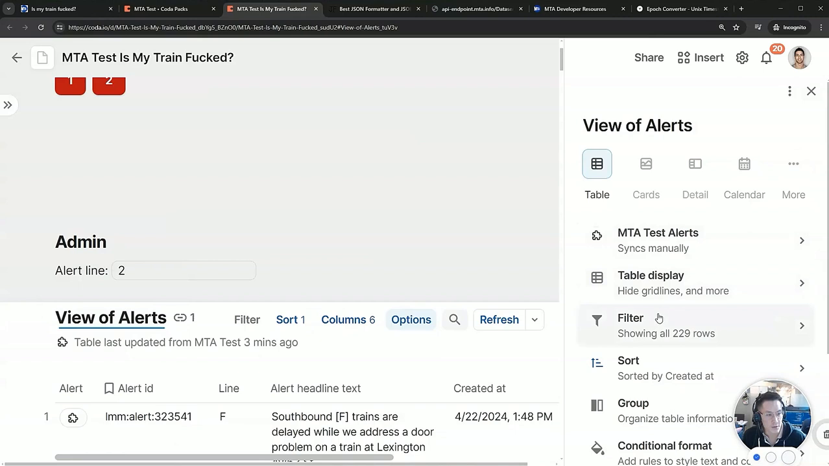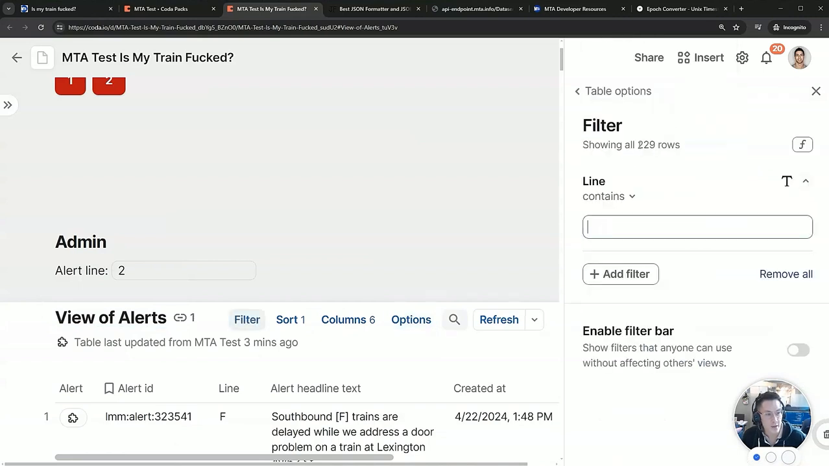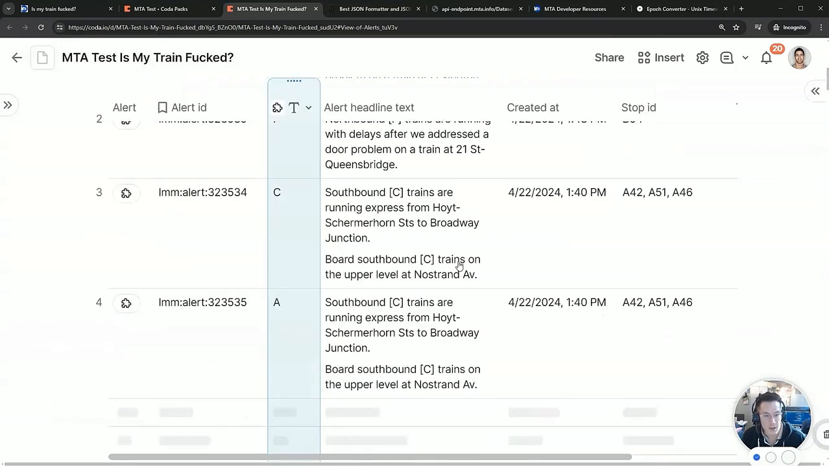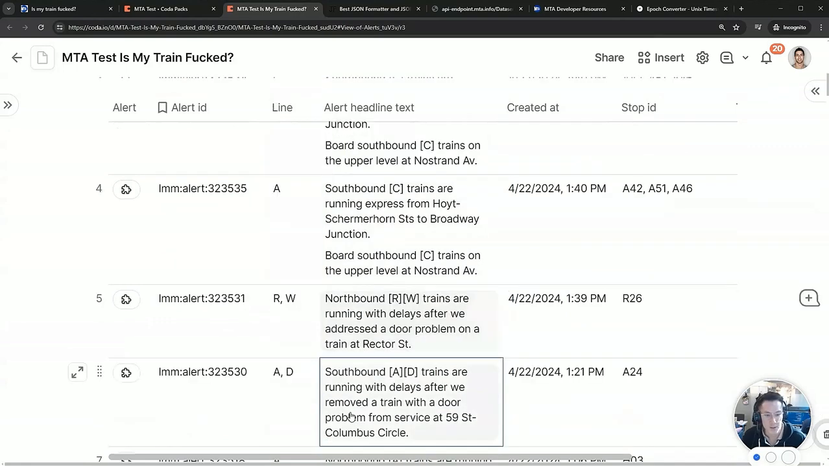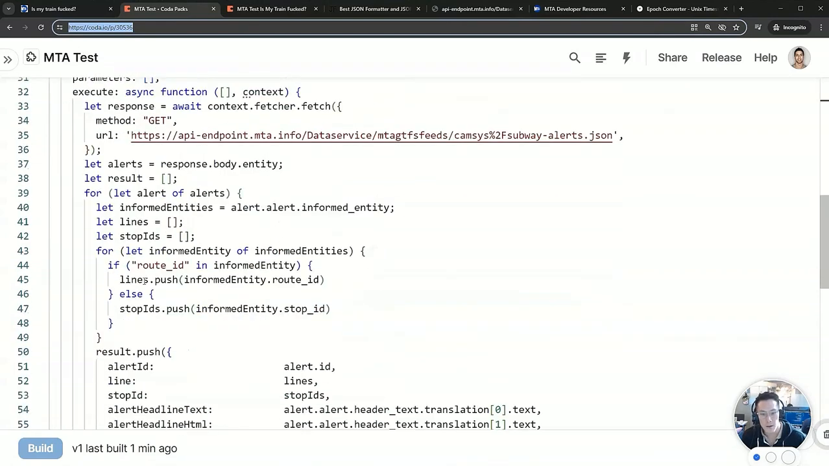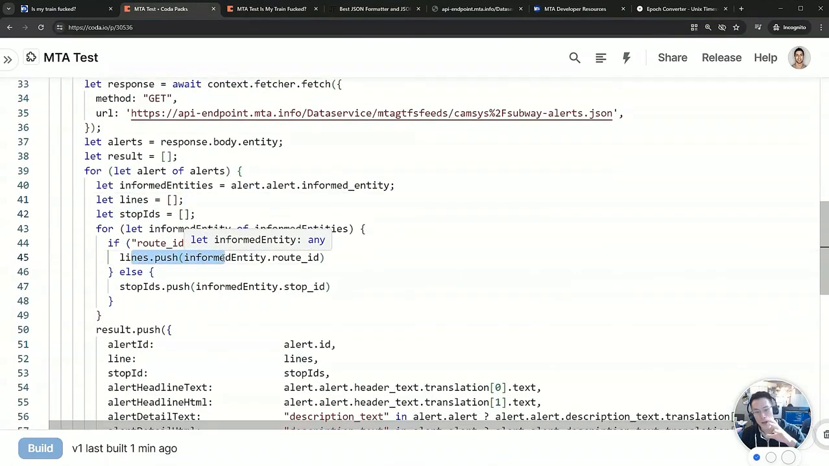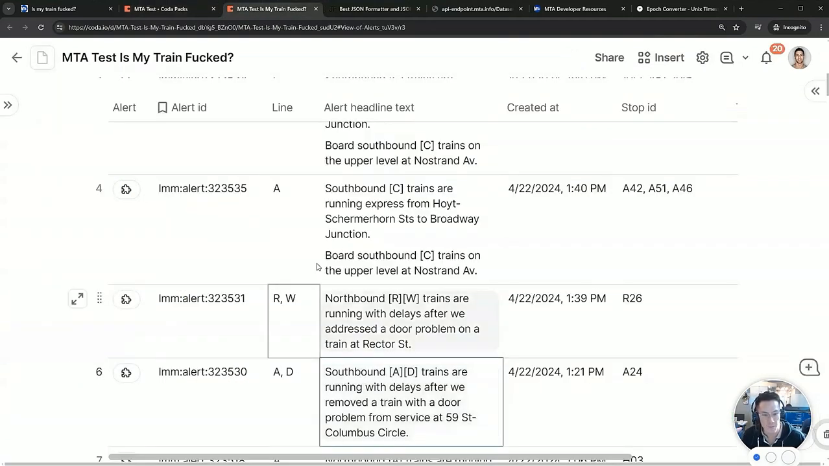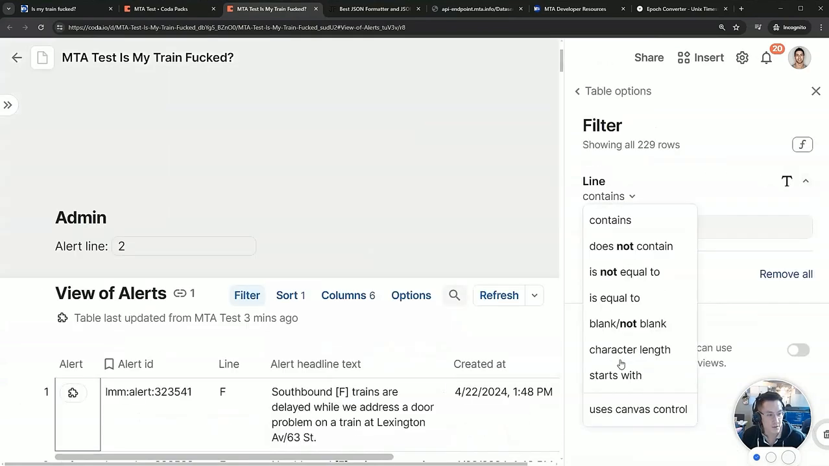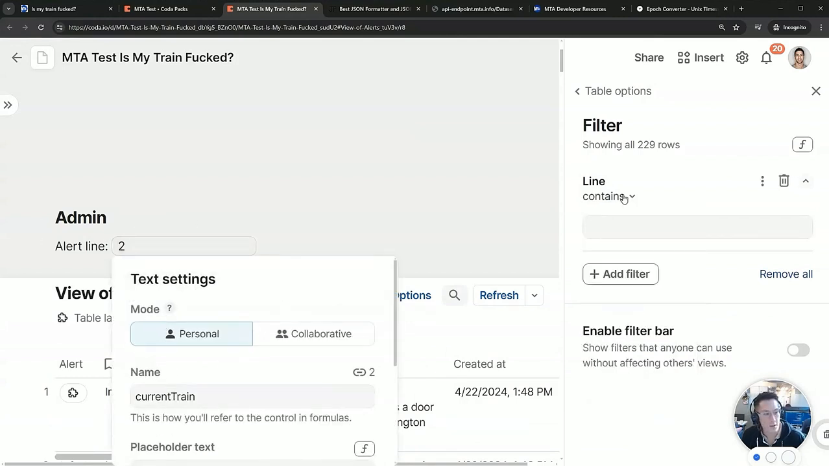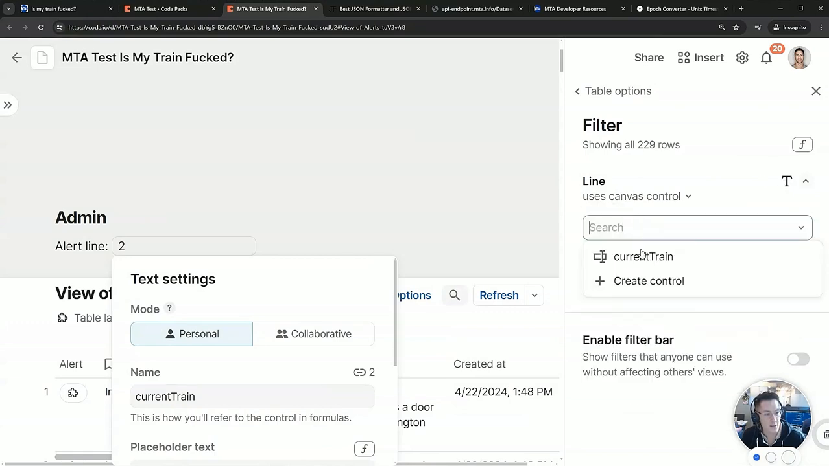And I'm going to say filter this table based on when the line, that's this column right here that has all of the subway routes. Just to recap here, you notice how some of these rows have multiple lines, because that's when I was creating this variable right here. If the alert has multiple subway lines, it gets pushed into this lines variable, which then gets pushed into this line column. So I want to filter this line column to use that canvas control, which is this text box called current train. So use this canvas control and then set this to current train.